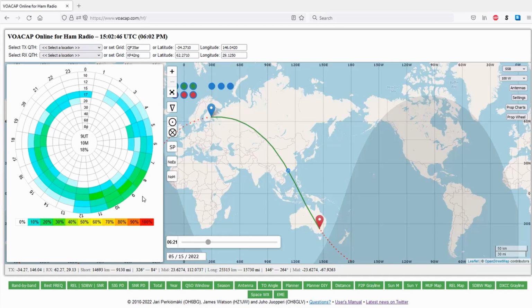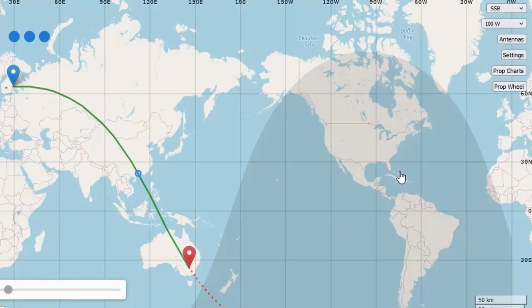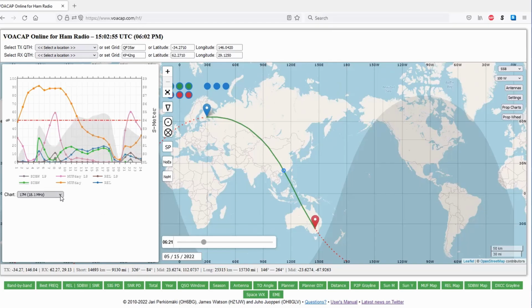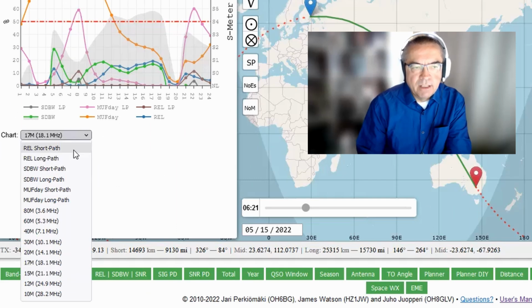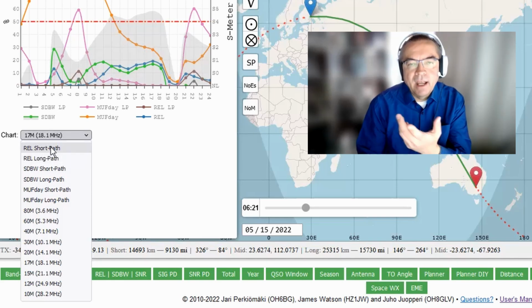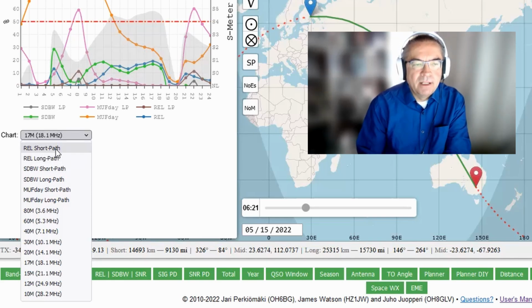At different hours, of course. But let's take a deeper look at the charts. So I click Propagation Charts here, and then what we have here is reliability, which is a probability. Reliability, or REL, that's VOACAP speak. It's a probability percentage.